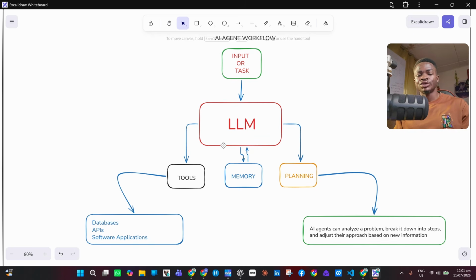Then the second thing an agent also has access to is memory, and memory is nothing but access to its past conversation. So it knows what you have asked, it knows your previous conversation. So that's one thing an agent has.